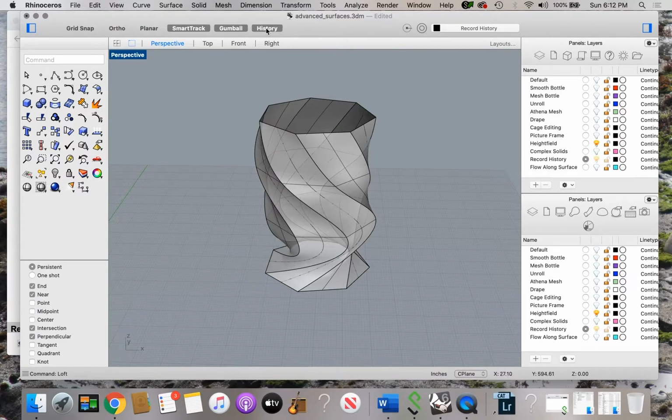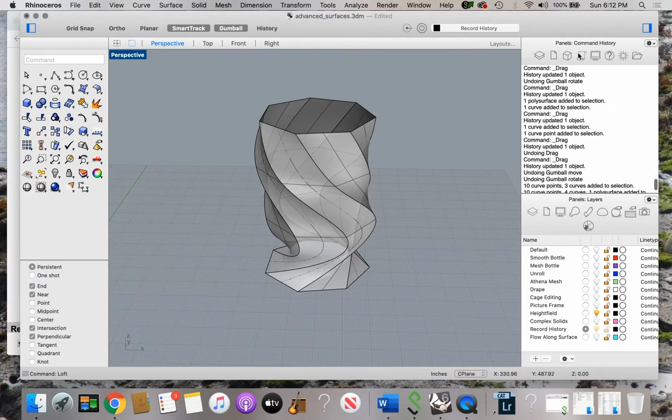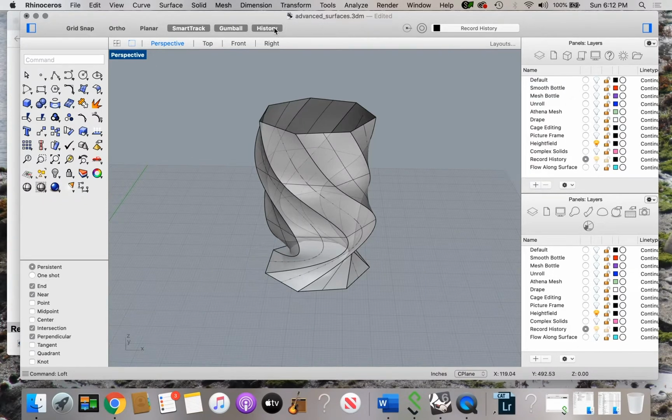So history is not going to record every action that you take in Rhino to allow you to step back in time and undo mistakes. This log does show you all of your steps. However, it doesn't allow you to step back in time and undo things. What the record history button actually does is allow you to link parent objects with command results.